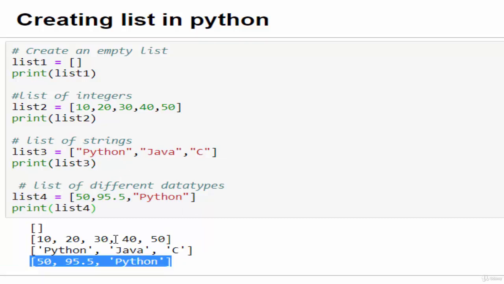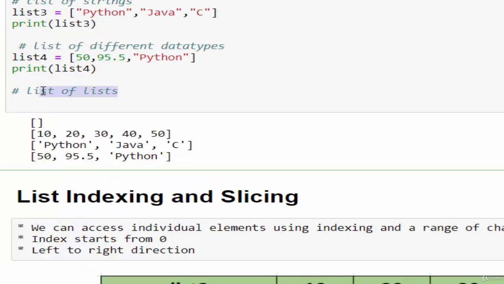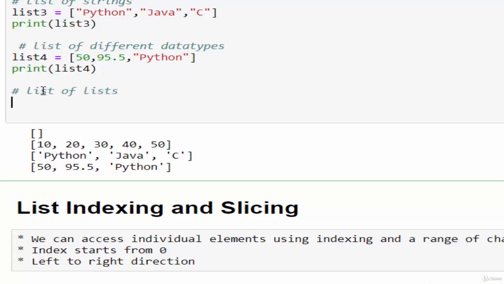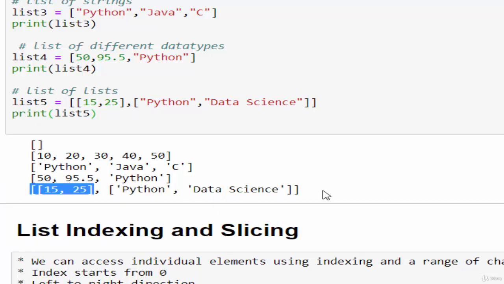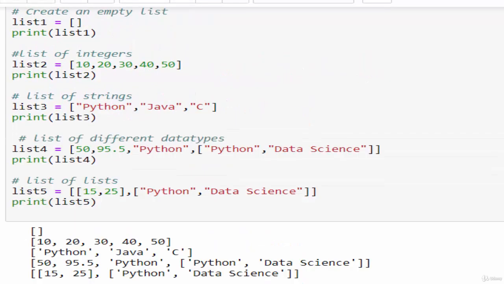Printed, list is created. We can also create list of list. List of list means a list contains multiple lists. Let me show with an example. List 5 equal to, within the square bracket, you have another list 15, 25, then in another list Python and data science. This is two lists inside the main list. Run it, you can see the output. Then in the list 4, you can include list also. Just run it.